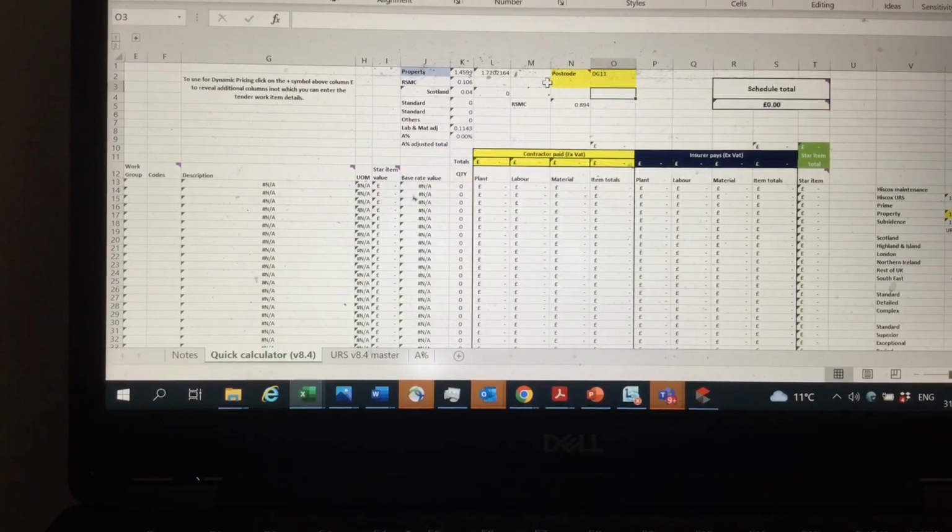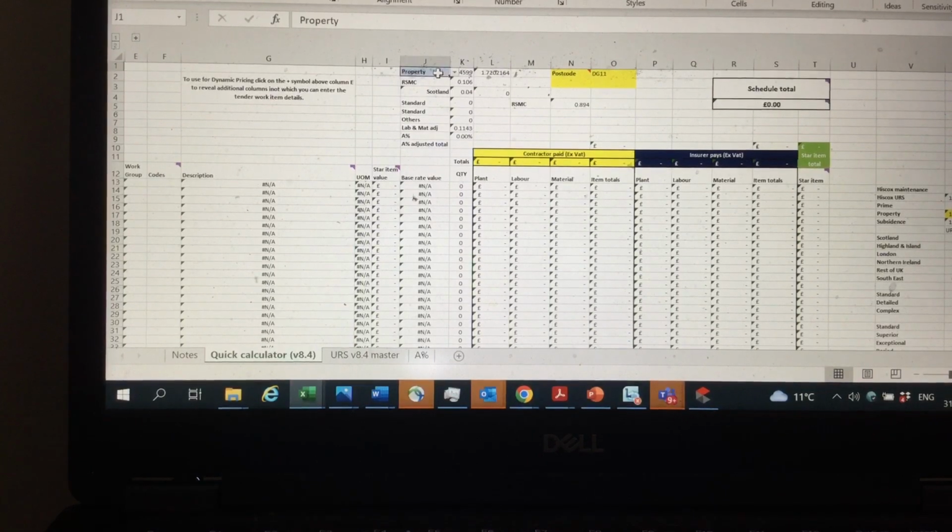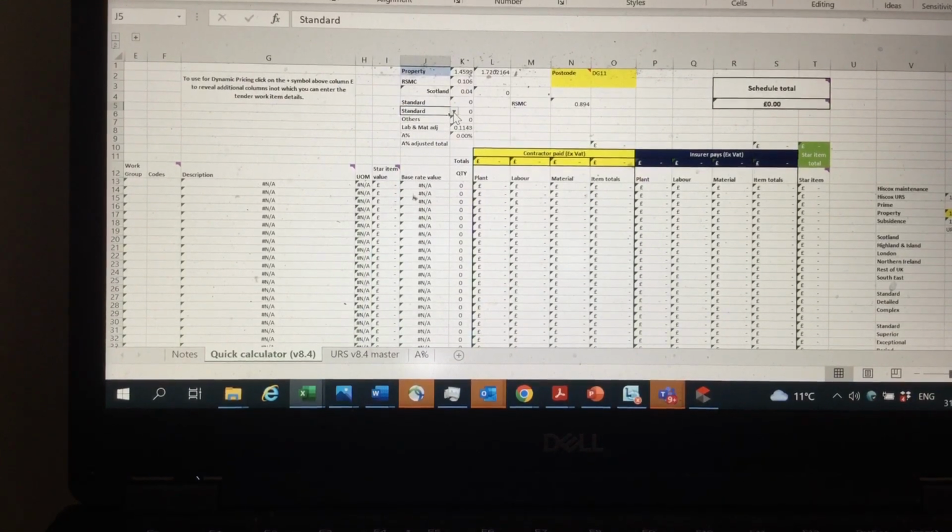Quite straightforward. Over here in the light blue, this should always be property. It's set up for property, so it should work, but you need to make sure that it is set up for property. We've then got here our luxury and complexity factor. That is our complexity factor, which you can change to detailed or complex if you wanted to, and that is our luxury factor as well. And again, I'm just going to leave it as standard.